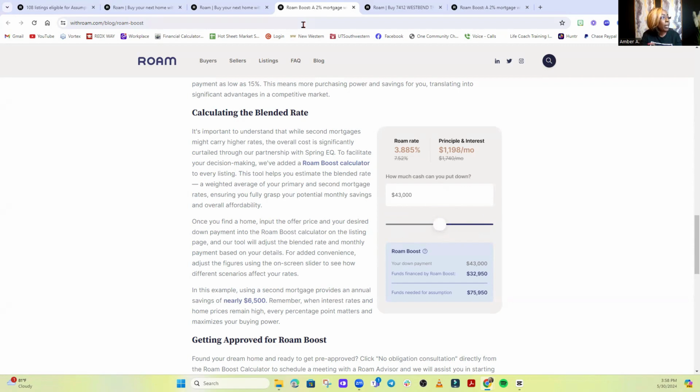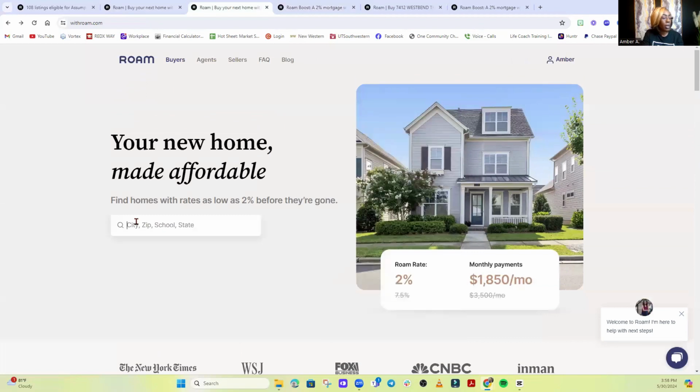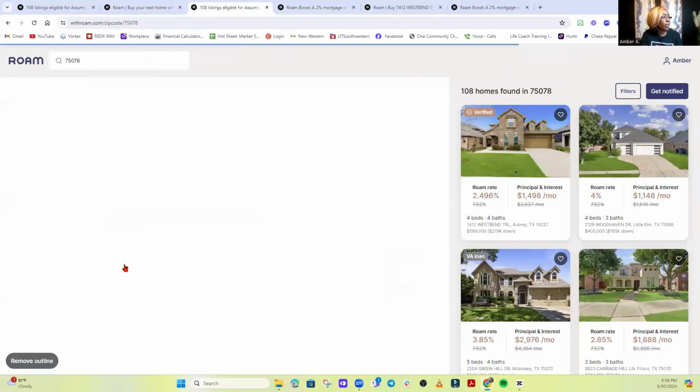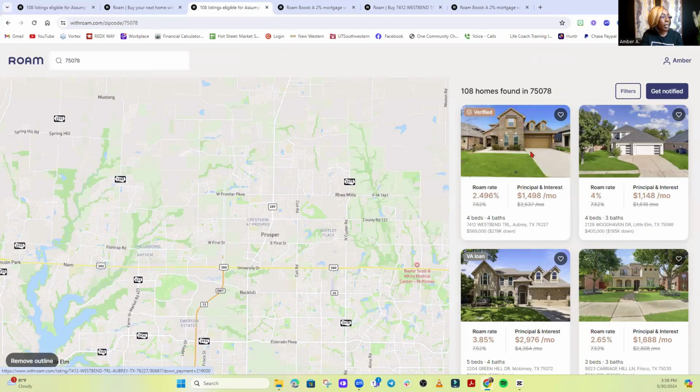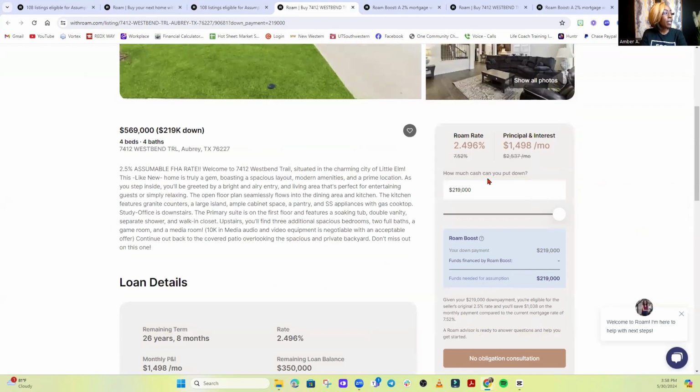This is an example, but let me actually show you on an actual property. So we're just going to come up here and check out a property in Prosper, for example. We're just going to go back to this one. And now you can see, this is the property list price. This is how much needs to be put down. But let's say you don't have that. If you have this full amount, this full 219, then you can pay out the seller's equity, and you're just looking at 2.49% interest, which is great.